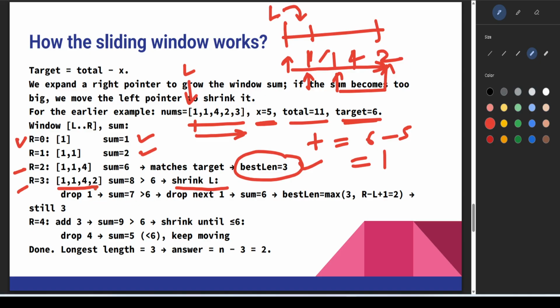So drop 1 from the window and we'll say, okay, the next window will give the sum is 7. Still we have to drop it. So drop it again. We'll keep moving ahead and we'll say, okay, now we have to find the best max. You will get the best max and still it is 3.